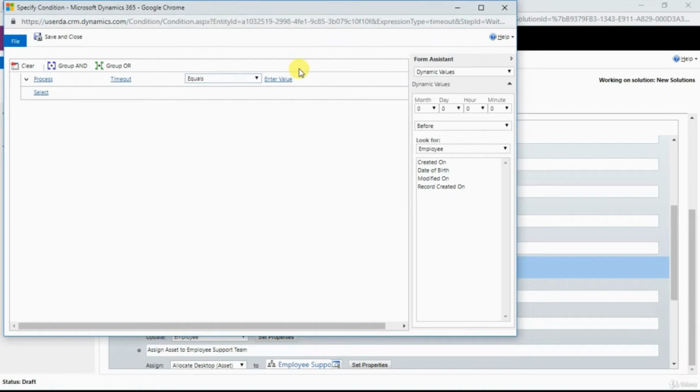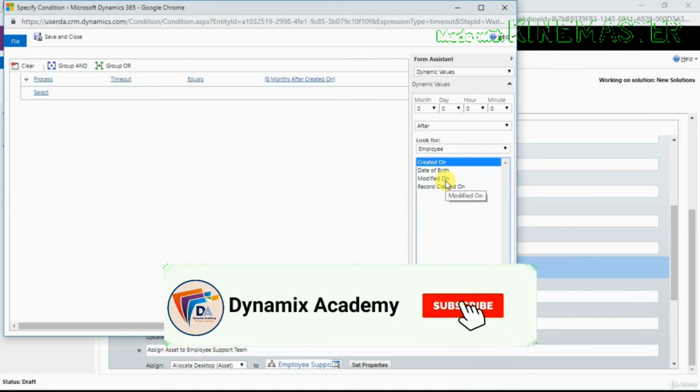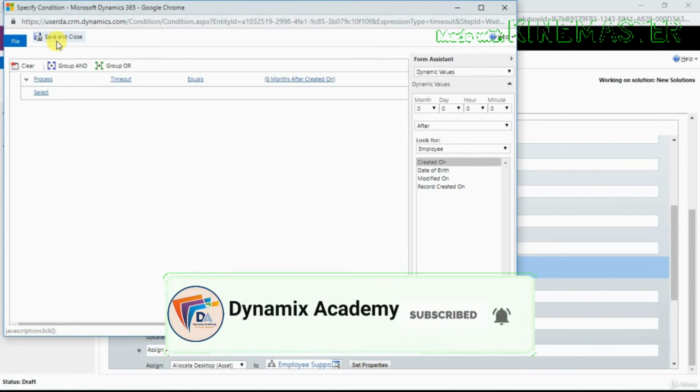So that means the contract will end on the 9th month. That means the employee is getting created today, so after 8 months of today's date, you need to send him the reminder mail. You can use the form assistant to set the dynamic values. So here for the 8th month, instead of before, you can select after the employee is created on. Now you can see the value is set to 8 months after the employee record is created on. Now this condition is set.